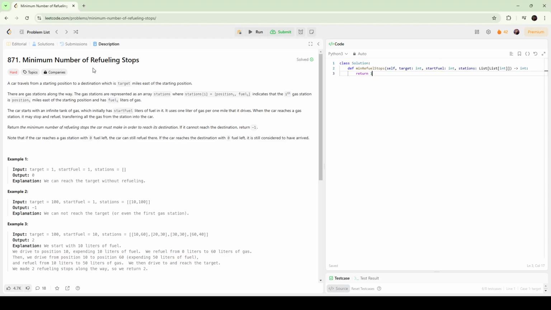Hi guys, so today we'll be solving minimum number of refueling stops.